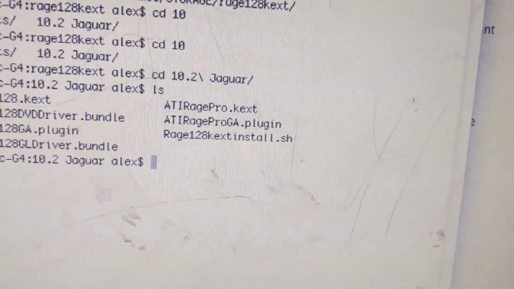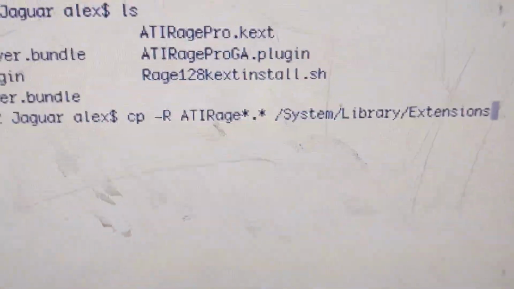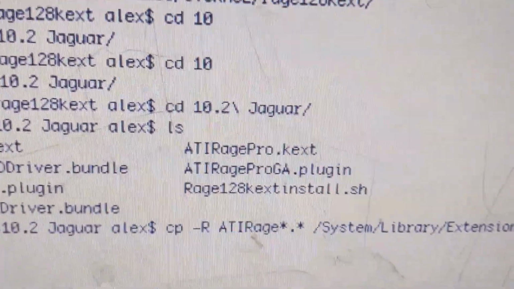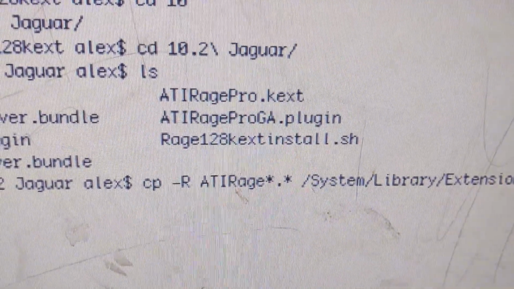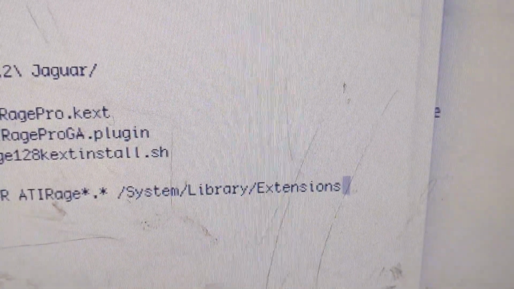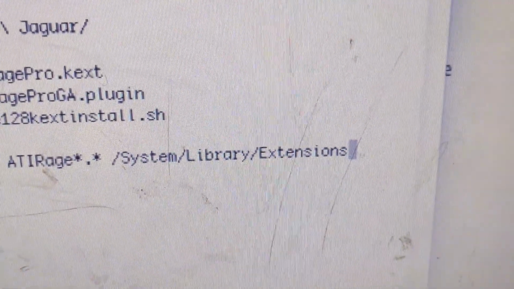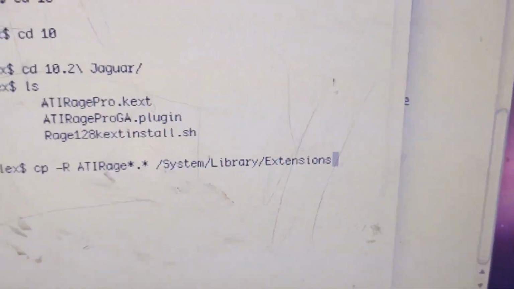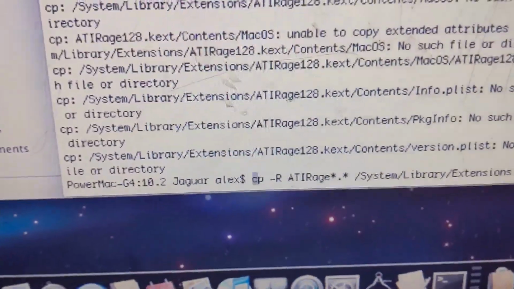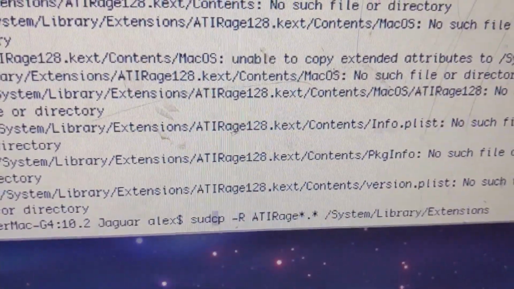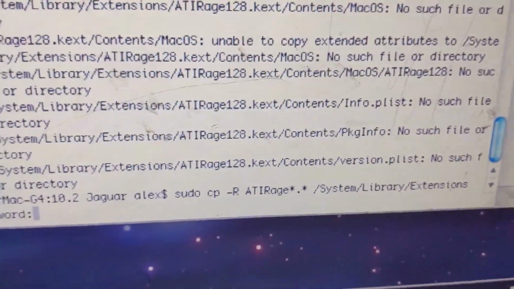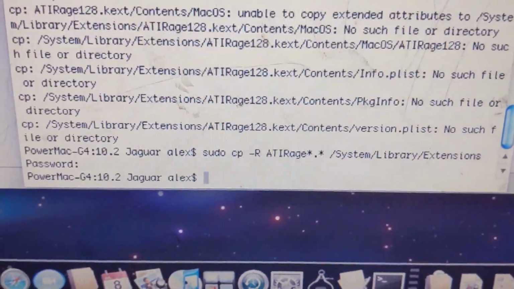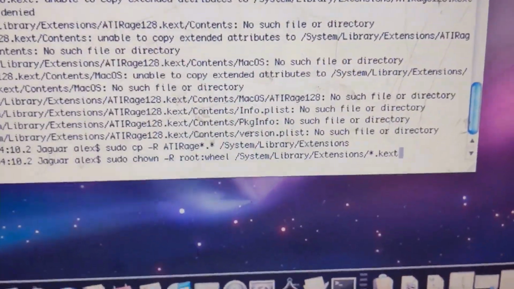And the command to do that is cp space capital R, whatever your extensions are, and then space /System/Library/Extensions. Hit enter. I forgot to mention that you should also use sudo, and enter your password. Alrighty, now that that's done, we need to repair the permissions.